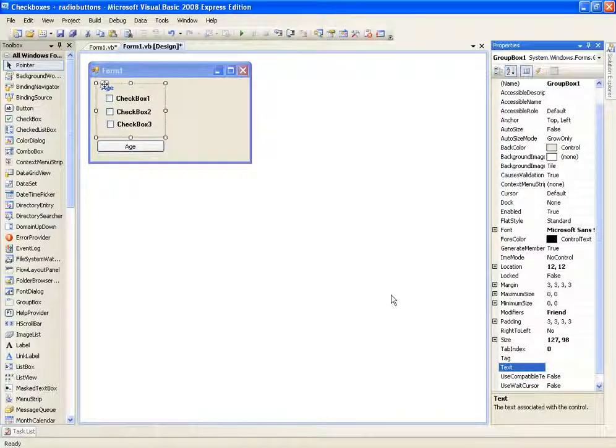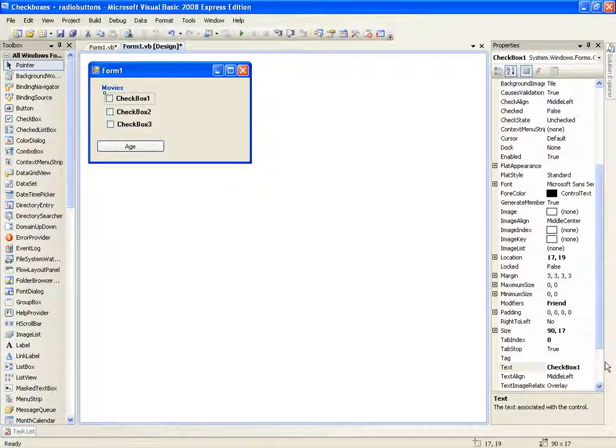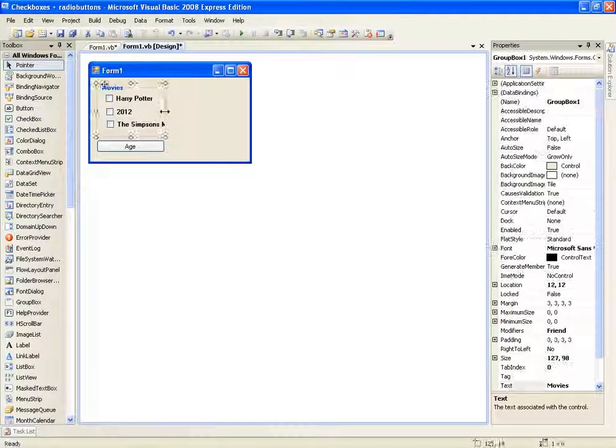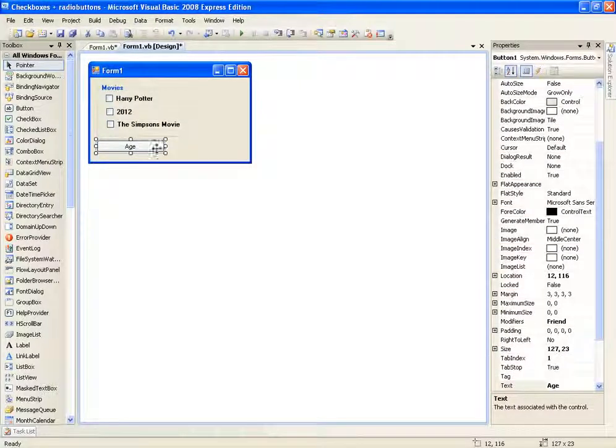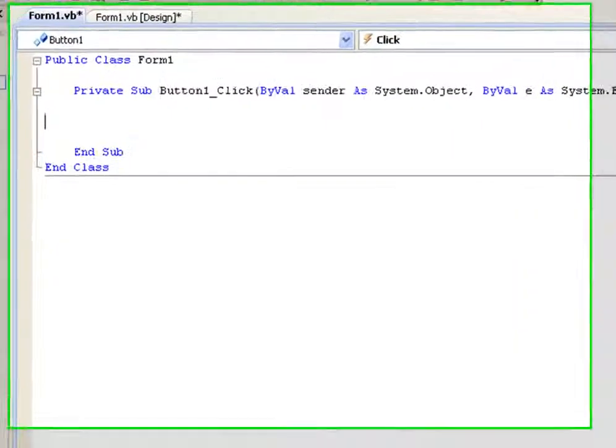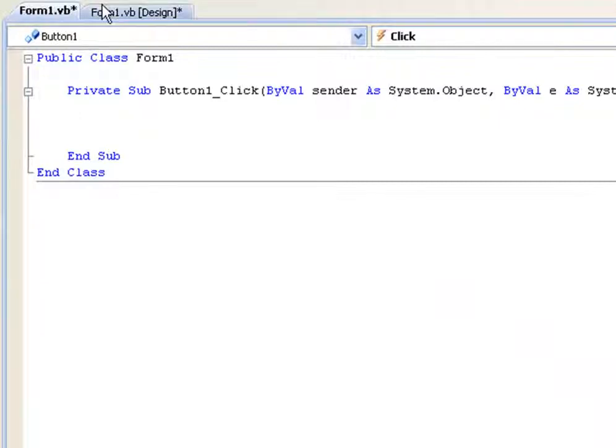We'll have it as movies. So we're going to be asking the user what the favourite movie is. The first one we'll have Harry Potter. Second one we'll have 2012. Third one we'll have the Simpsons movie. And 3 should do. So there we go, and then we'll change the text in here to favourite movies, and then we can double click this, erase this code, and it's this exact same concept, but you can take more than one.